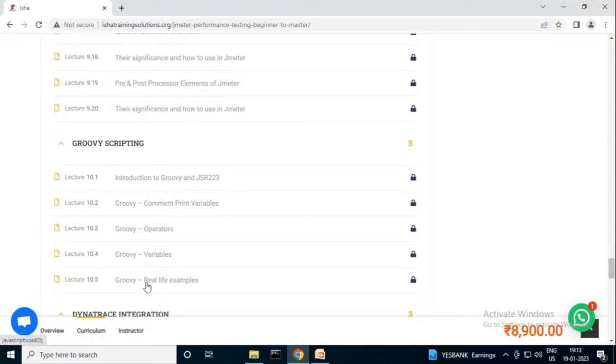Any queries on the curriculum? Can we do the AppDynamics integration also on JMeter? In this curriculum, we are going to cover the integration with Dynatrace. But again, yes, if you want, I can tell you how to integrate with AppDynamics also.